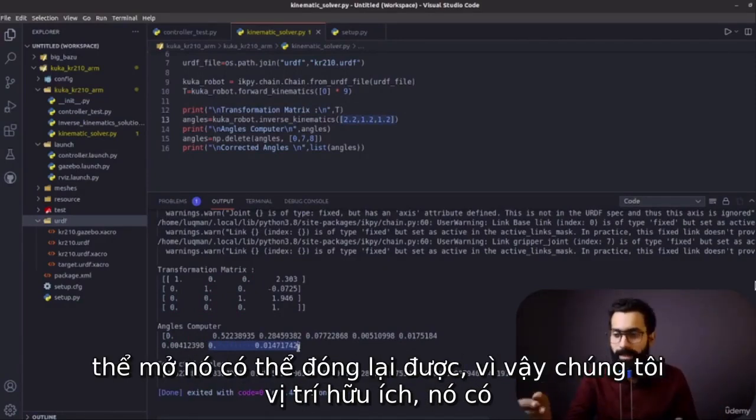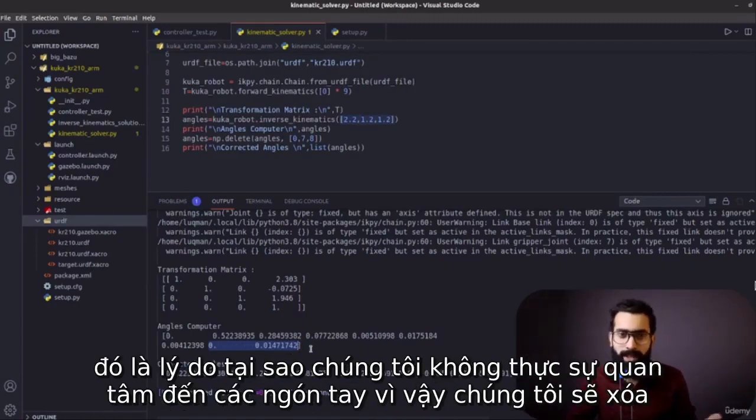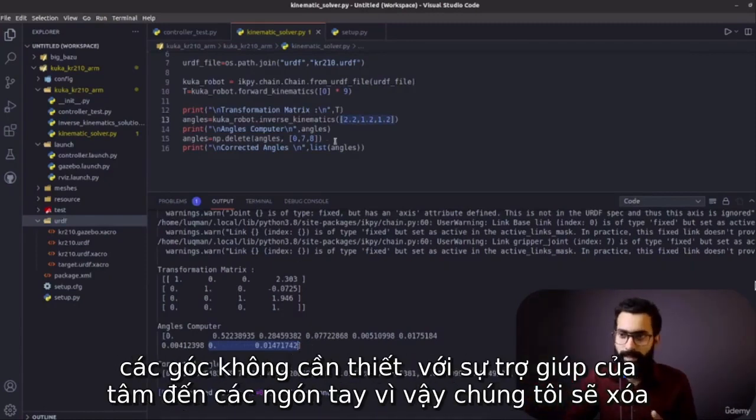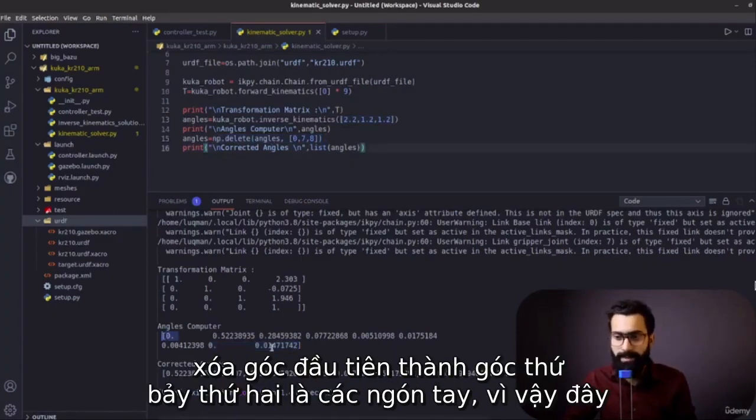It can be open, it can be closed. Okay, so we are not performing the grabbing of an object. That's why we don't really much care about the fingers. So we will delete unnecessary angles with the help of this command and NumPy. We are going to delete the first one and the 7th and 8th, which are for the fingers.